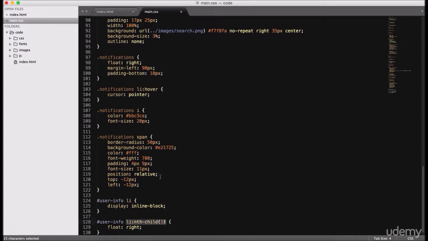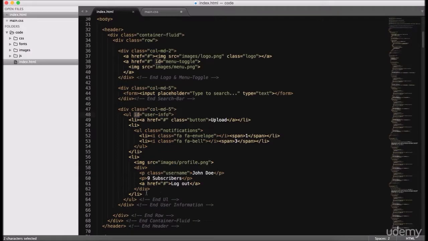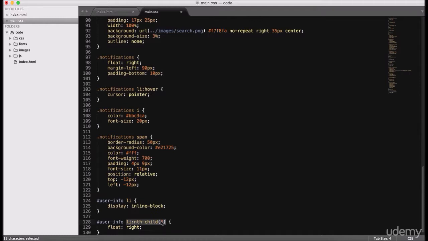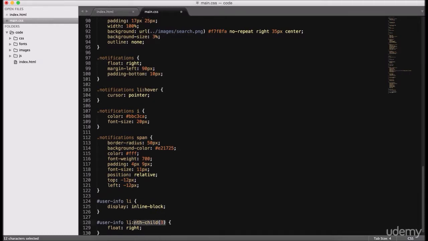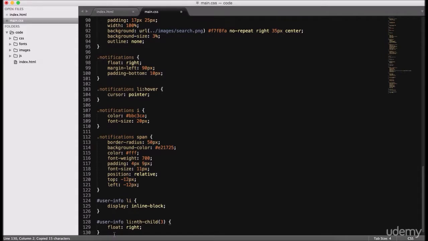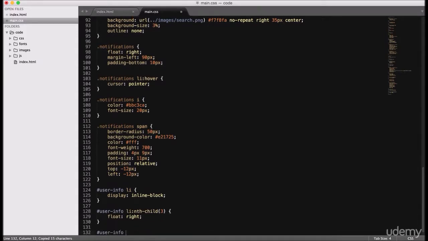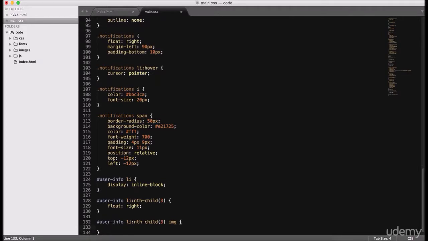So this right here is the third child of this list. That's why we put 3 right here. So we're just gonna copy that because we're gonna use it a lot. So let's go ahead and write the CSS for the image.